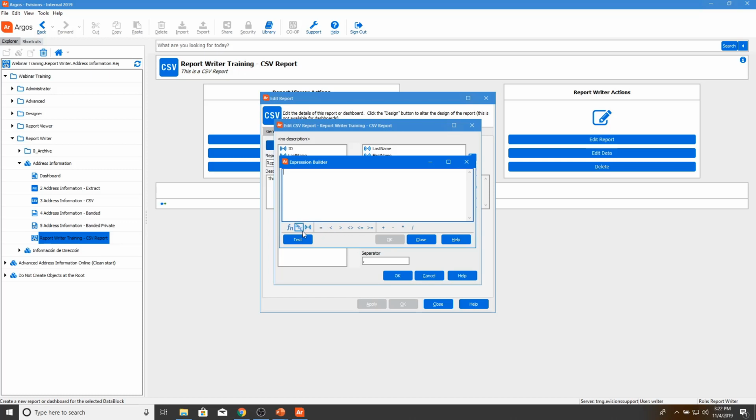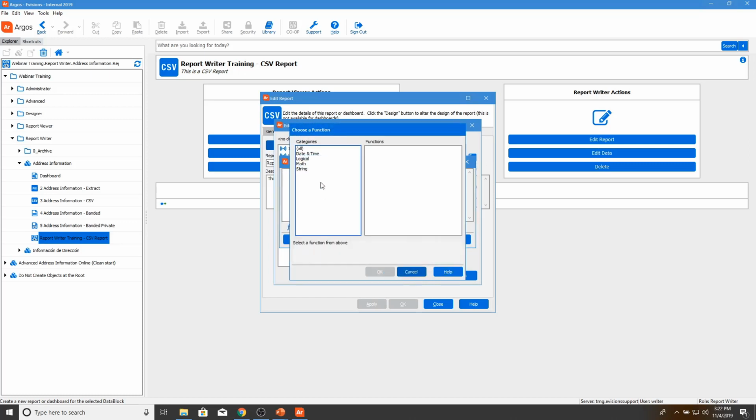For a simple demonstration, we will add an expression returning the report date. I can either look through the all category of all available functions or just a subset. I know I want the report date, so I'll choose the date and time category. And these are all the available date and time functions. As I click on each function, a description of the function is displayed below.